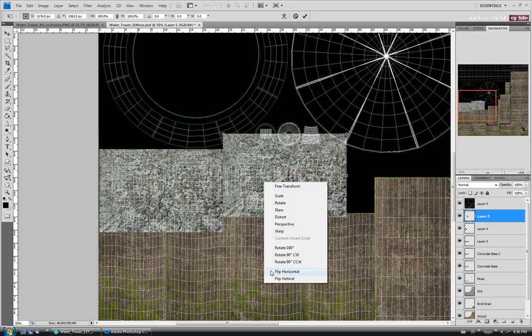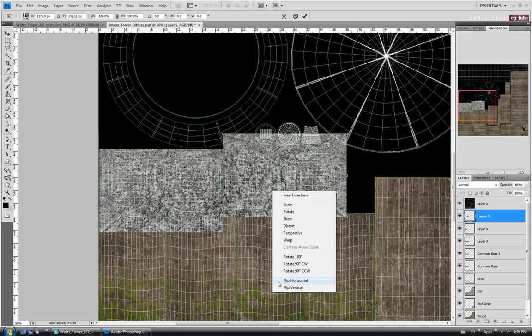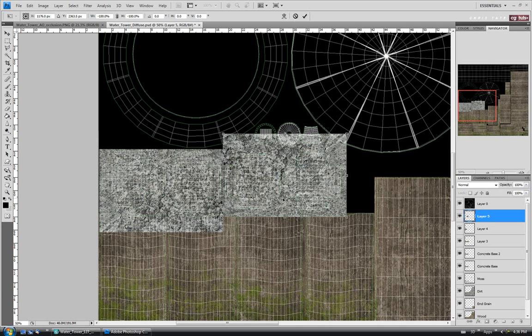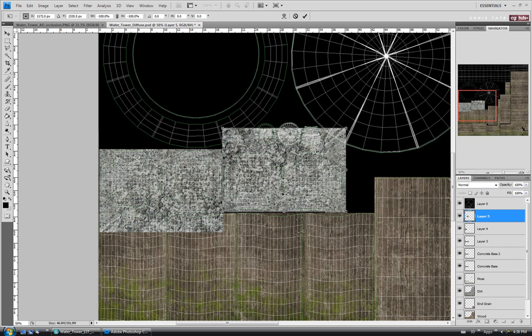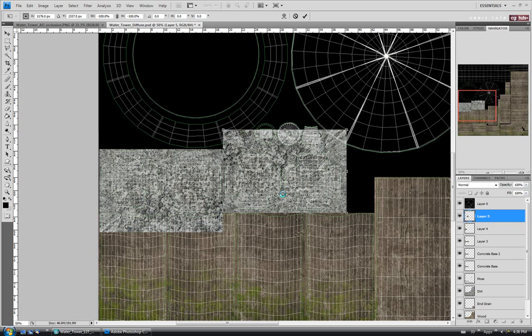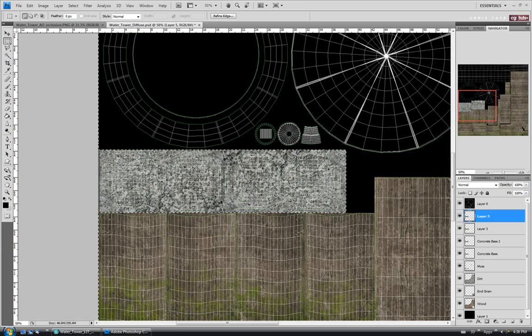Alright, let's flip this around. Alright, flip it horizontally, flip it vertically. Alright, let's move it up maybe a bit. Alright, try to get the edge in between the chunks, and say enter. Okay, and we'll combine them, layer 4 and 5, Control E, and just trim off the excess. Invert, Control Shift I, and delete.